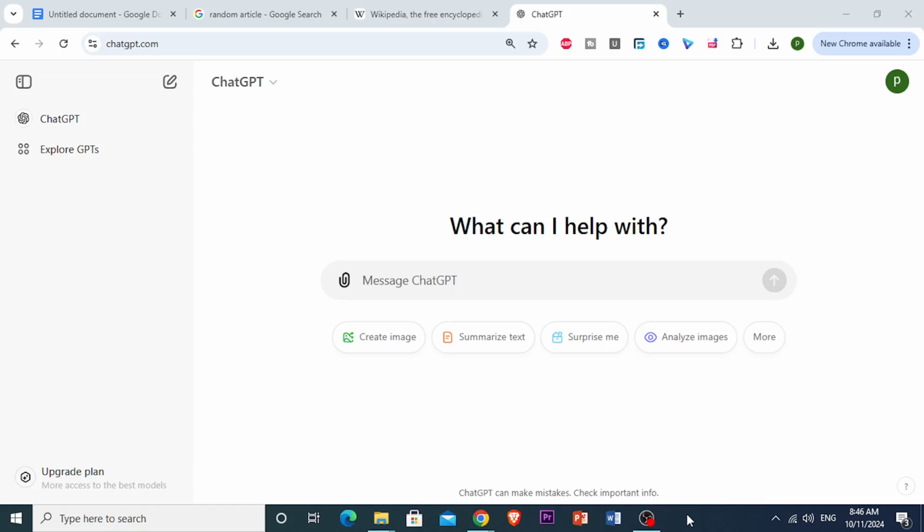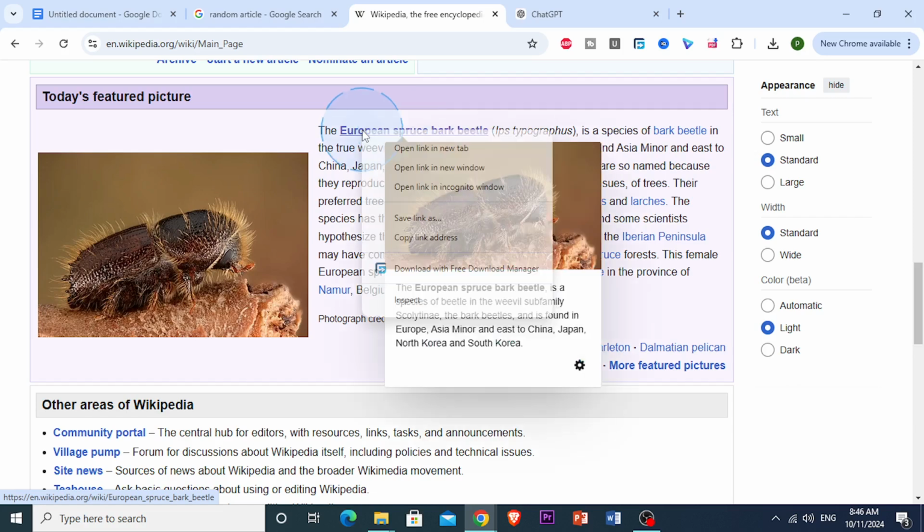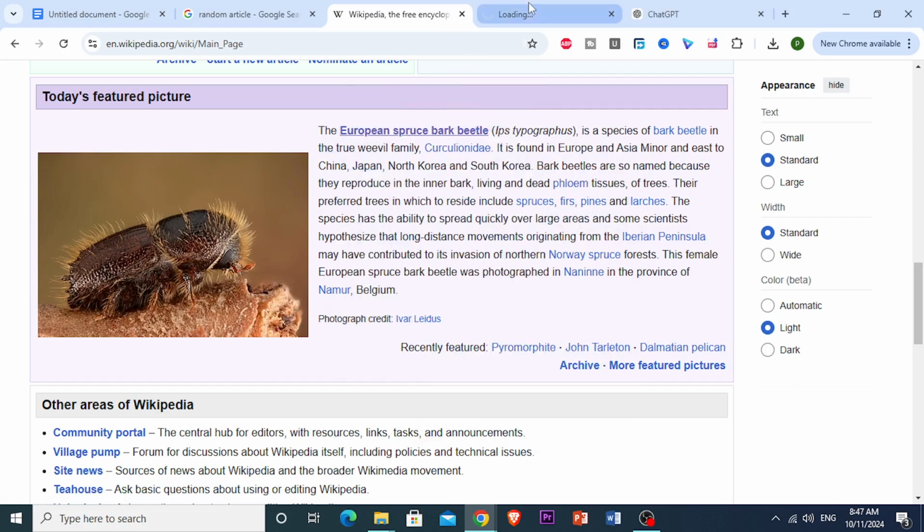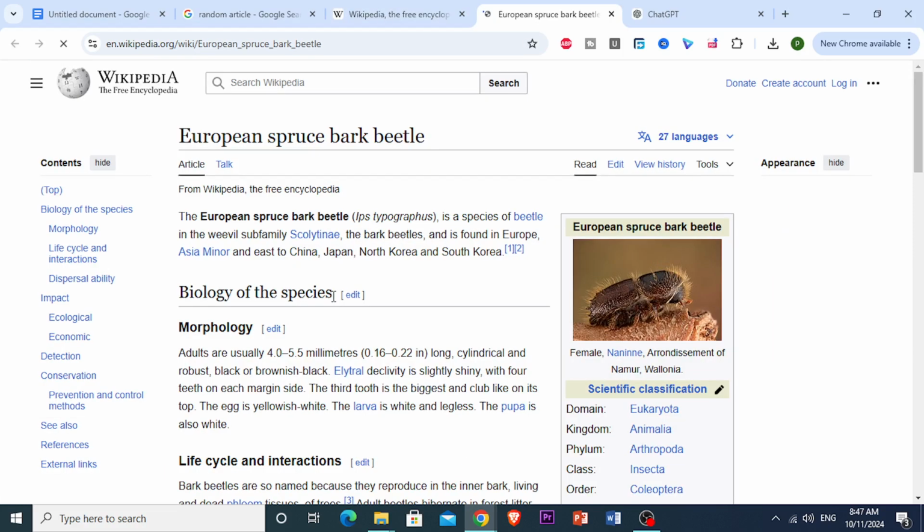Hey guys, in this video I'm going to show you how you can summarize long articles with AI in ChatGPT. It's actually really easy and simple. It's actually free, guys. So for example, I want this article, the European spruce bark beetle, right? We're going to get this article and I am going to summarize it.